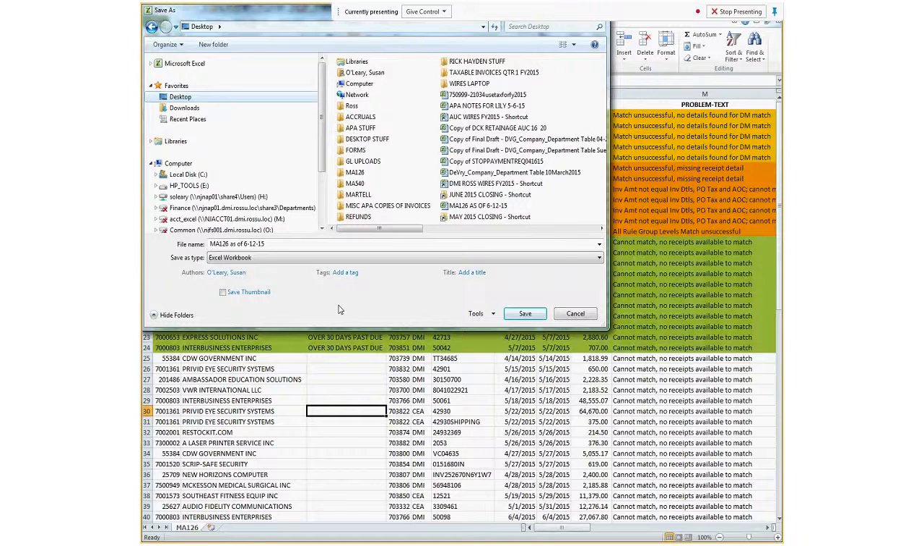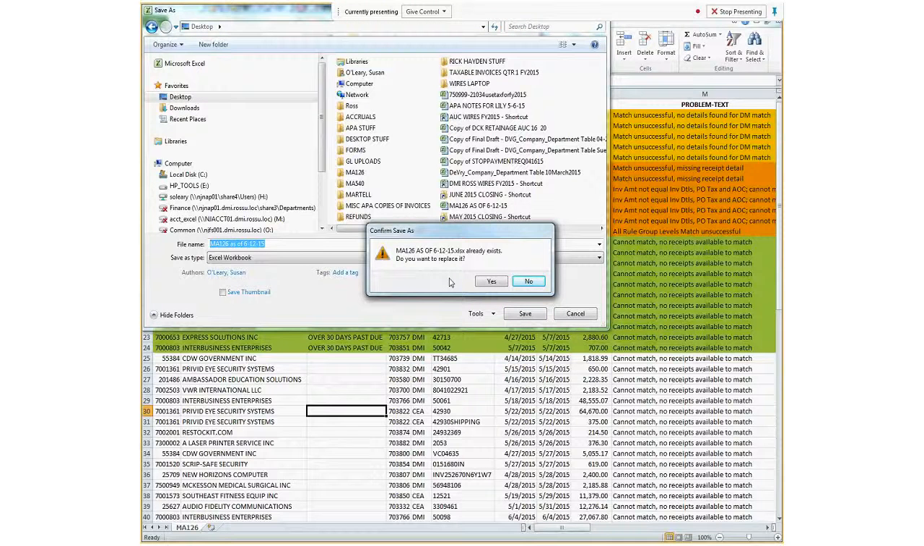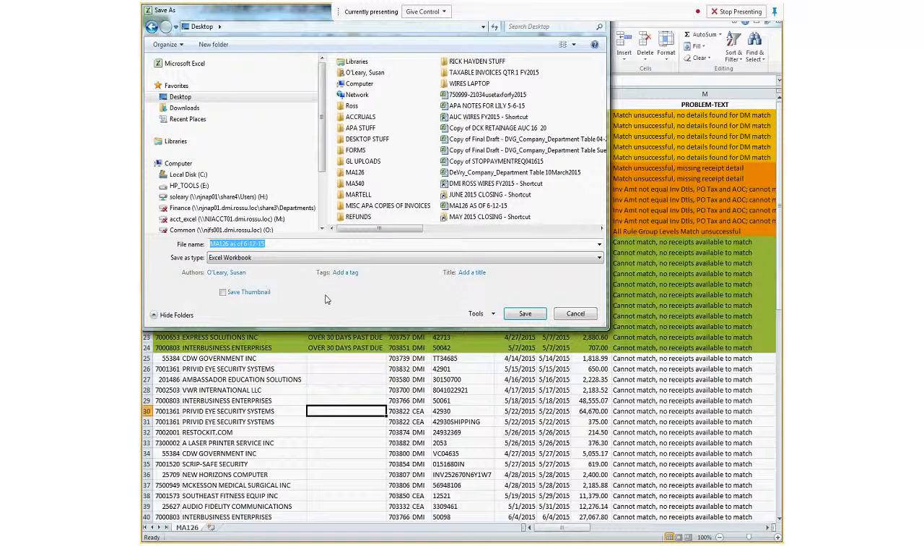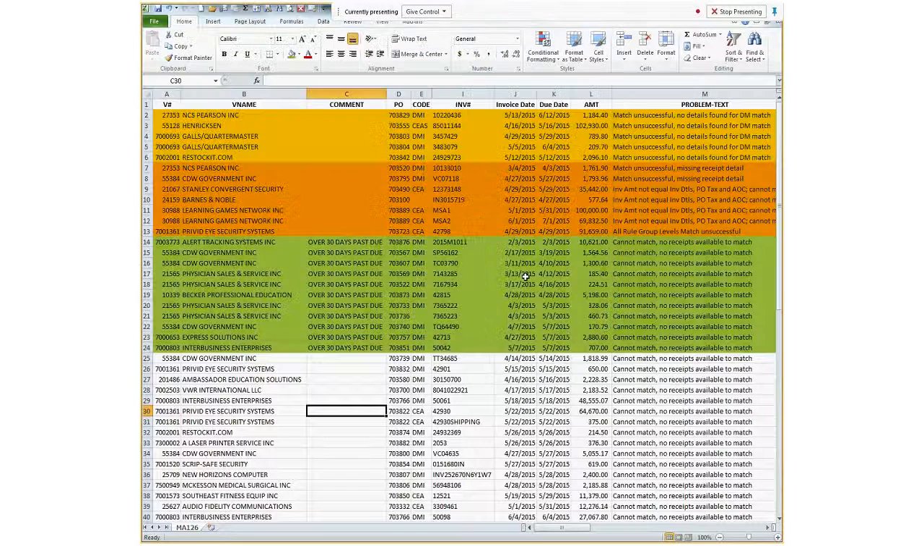I had already done this before and did the whole video, and I had to redo it. But you would click yes, you'd save it in that folder, and then there's your working document that you would use for PO matching invoices.